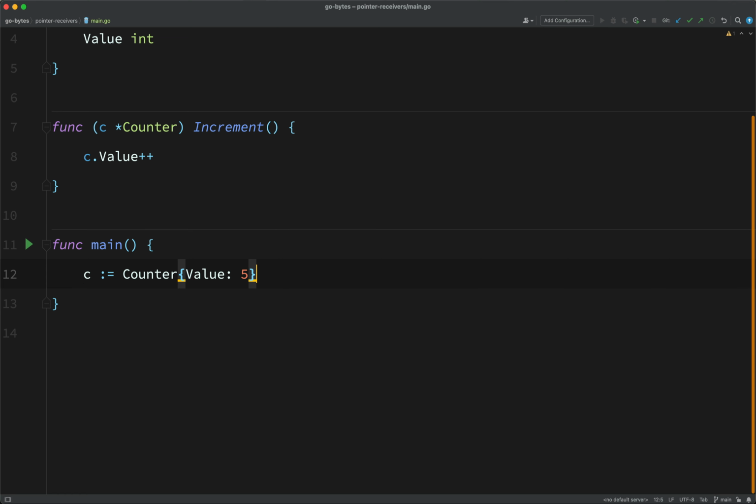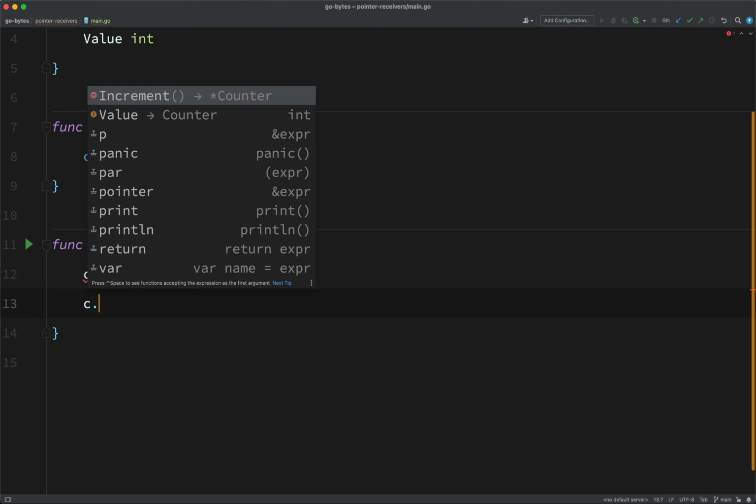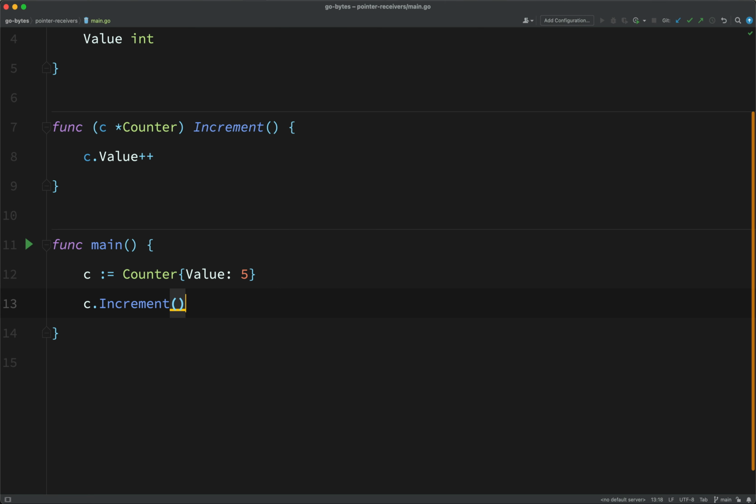I'm just going to initialize a counter with a value of 5. And then what we can do is we can call increment on that counter. So c, using the dot syntax, increment. And then what we want to do is just print out the value on c and see if that has been incremented. So we're just going to do a print line and we'll prefix the value with the word counter.